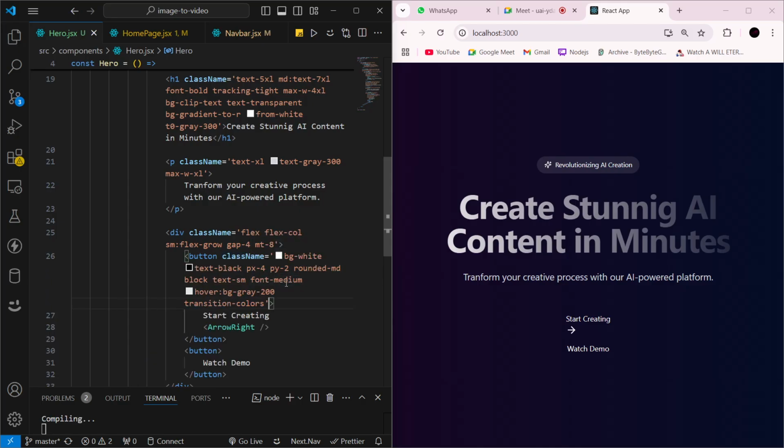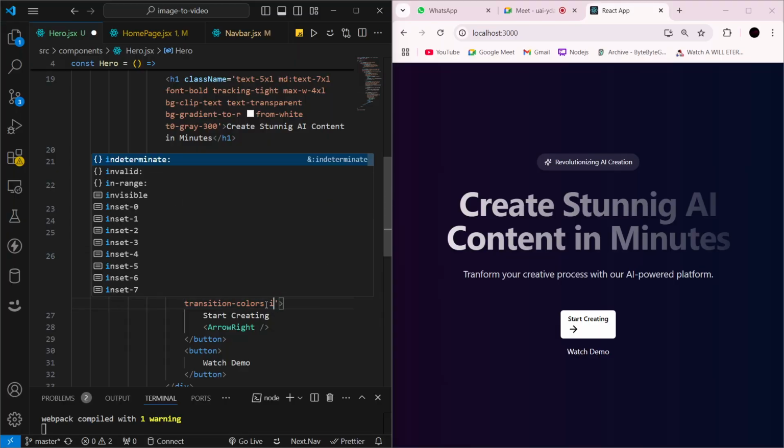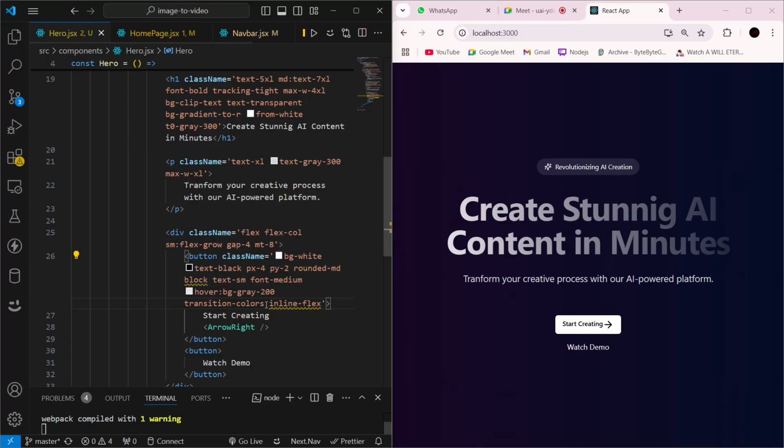So I'm going to save. Okay, now it's looking good. But here we have one problem, right? Start creating and the arrow should be beside each other, but the arrow is coming downside. To solve that problem, we have to write inline flex. Okay, we are going to use inline flex. Okay, it's done, right?